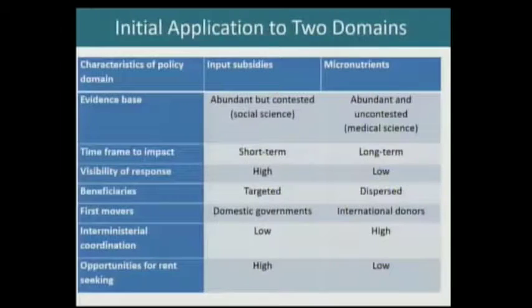So after we inductively derived this model, we then wanted to test it. And we wanted to test it first in 2 main policy domains that we thought were quite different, because we thought we'd have greater confidence in the model if it was applicable across two very different areas. So we're looking at input subsidies, seed and fertilizer subsidies, and then micronutrient interventions. I've noted here some of the differences across the 2 domains. They're particularly different in terms of the political economy constituencies and issues they bring up, in terms of the concentration or dispersion of the beneficiaries, and in terms of the engagement of international donors and domestic governments.